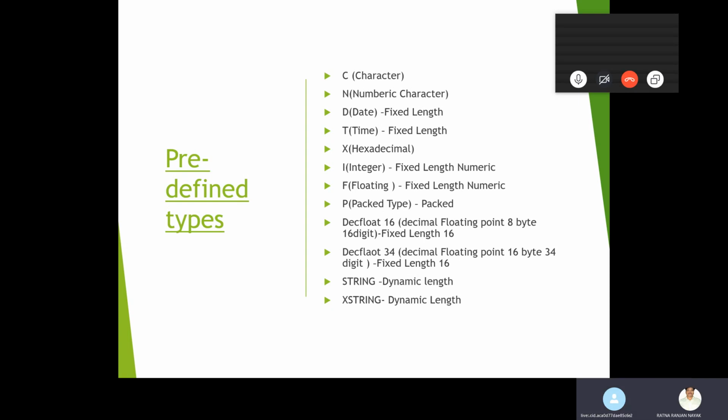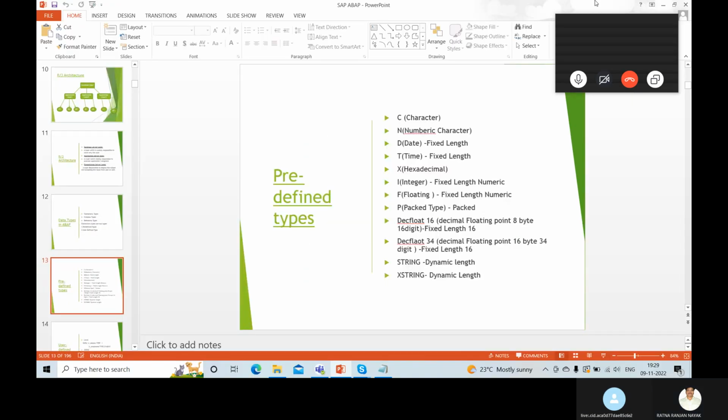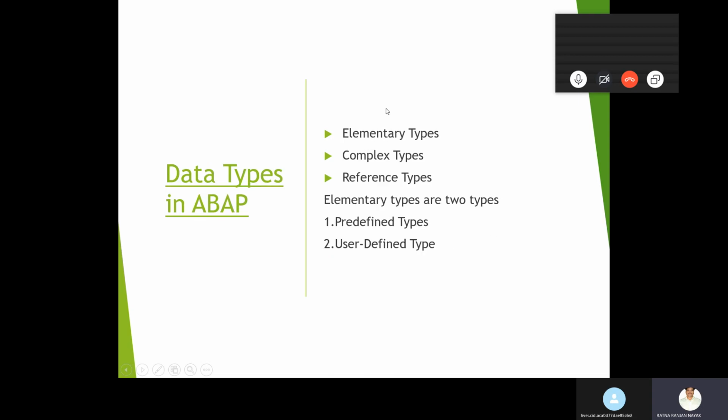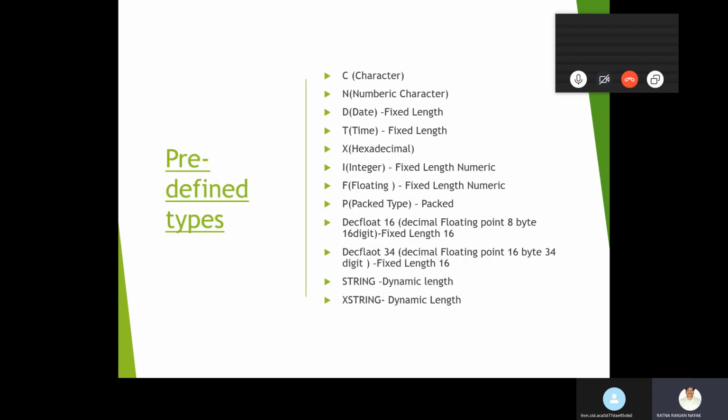What is predefined? If you go to transaction SE11 and try to create a table, there you will see some predefined data types. That means they have already been declared by SAP itself, like XSTRING, STRING, DECFLOAT, FLOAT. These are declared by SAP itself, so you can directly use those types. These are the predefined types.